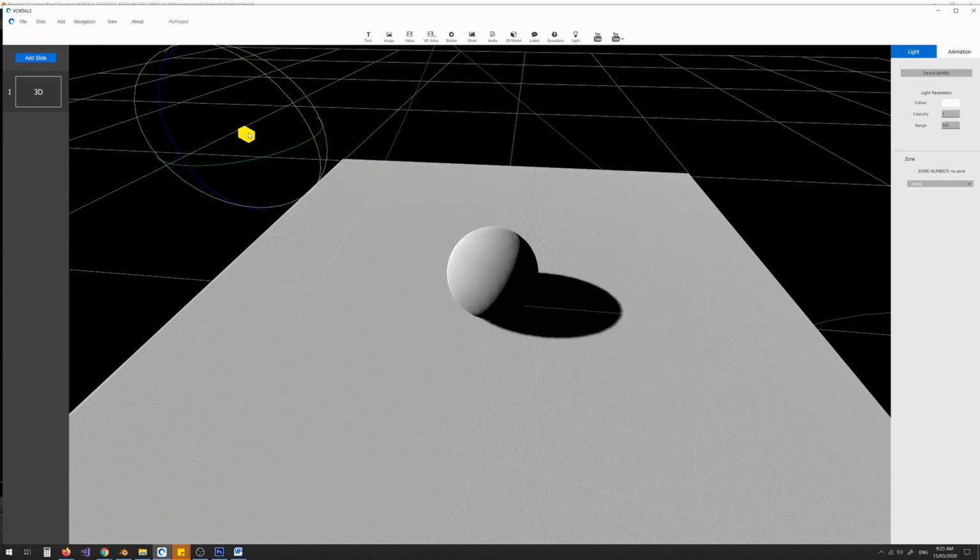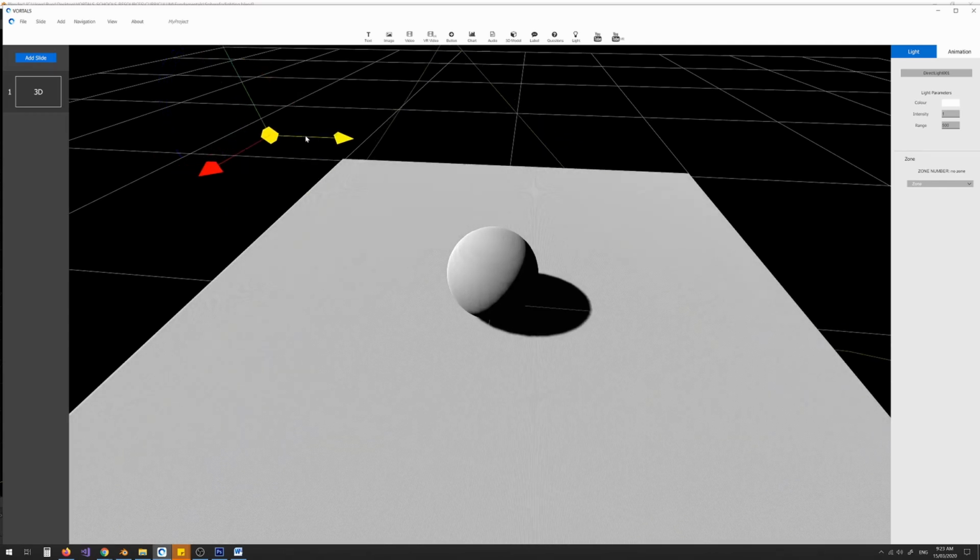In Portal's case, this is a direct light, and all of the rays of the light are heading in one direction. So it doesn't matter where I put this, you'll see that the lighting solution doesn't change regardless of the position of this light. However, if I rotate the light, you'll see there's a dramatic change.